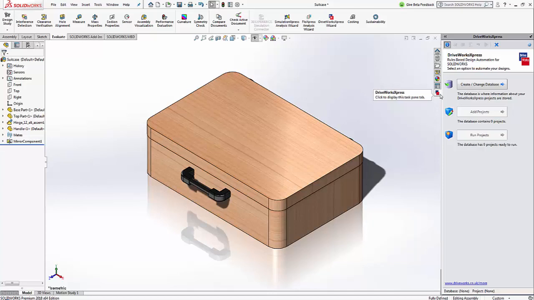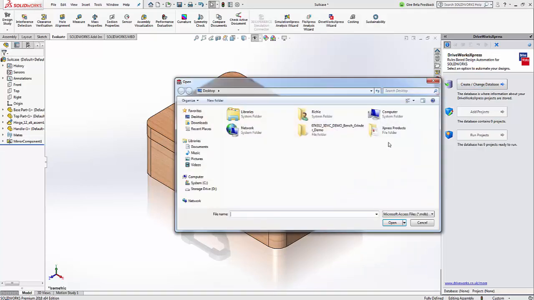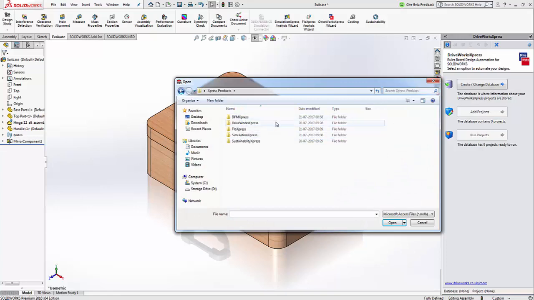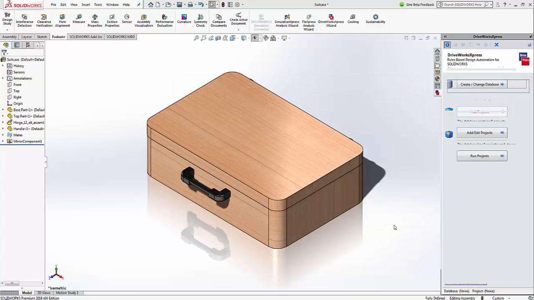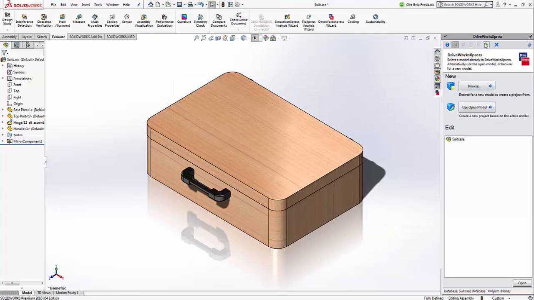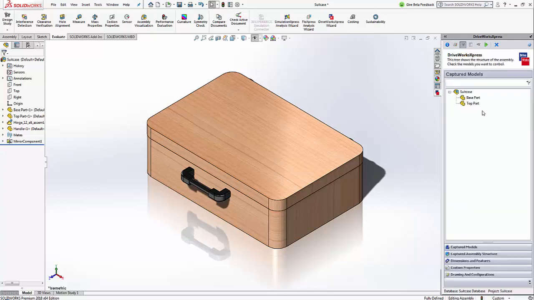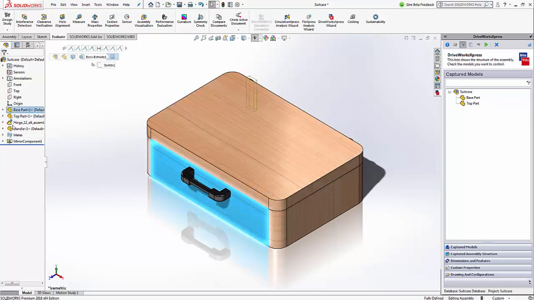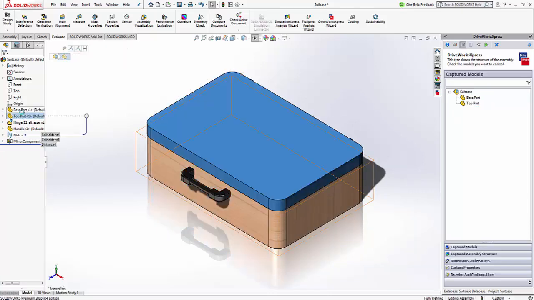Express. So here I can create or change the database whatever I require. So here there is a database already created by me. So I'll go to DriveWorks Express and select the database. So either I can directly run this, but I will show you the steps like how we created this. So for that I will double click on this, and you can see that I have captured this base top, base part and top part, which are the parts of this assembly.